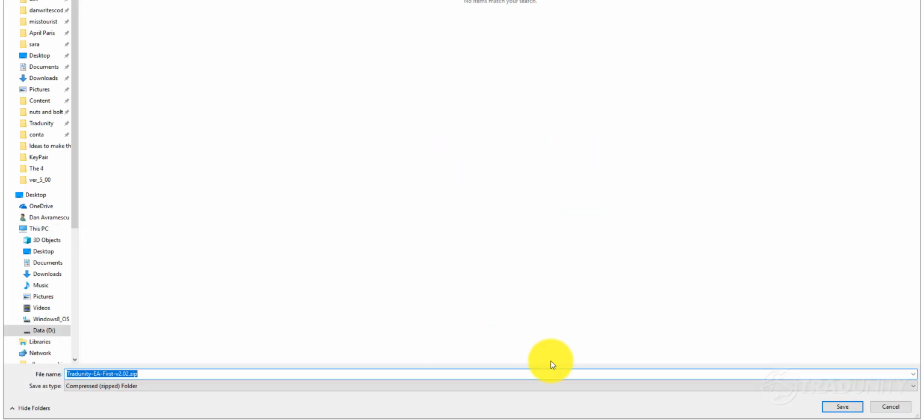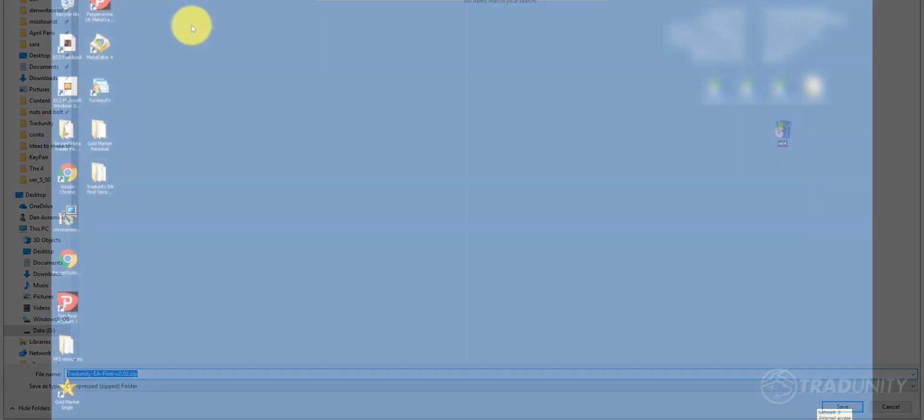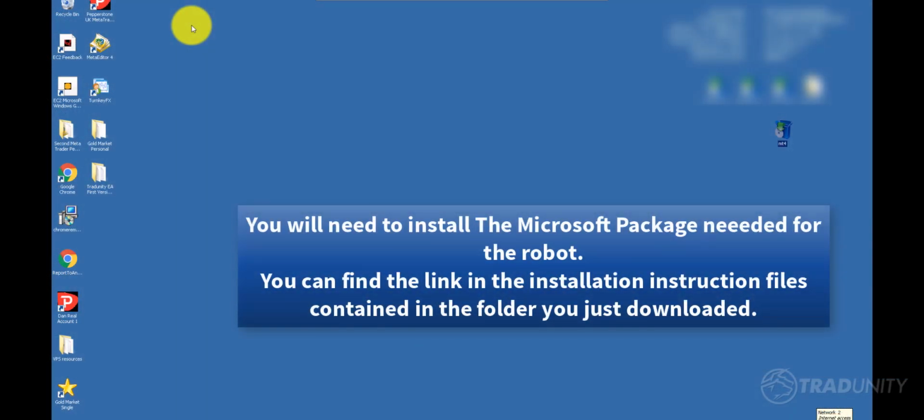It will give you a download for a zip file. Make sure to download that zip file. And that is step 1. The second step is installing the new robot version. And this time you will need to install a certain Windows package that is missing from the base Windows package. And that is the first sub-step.